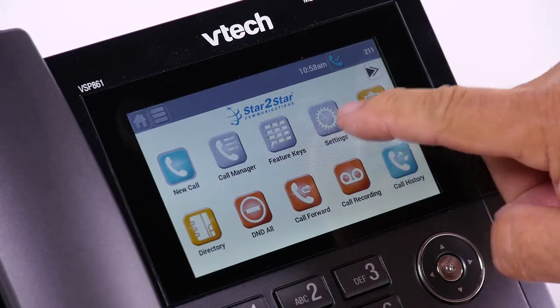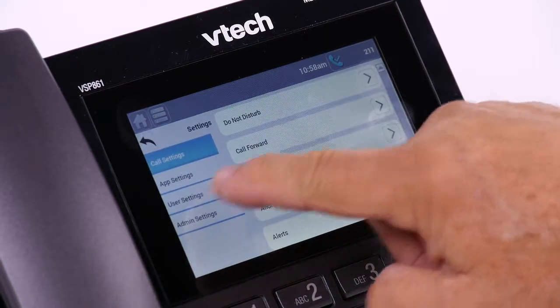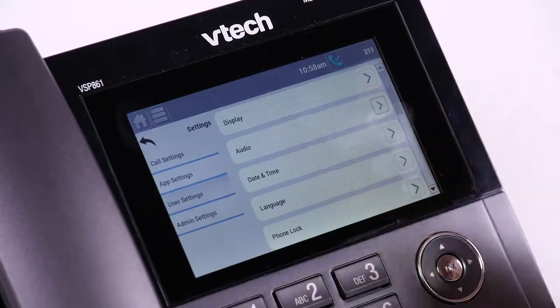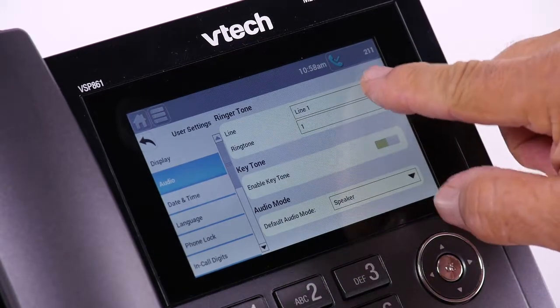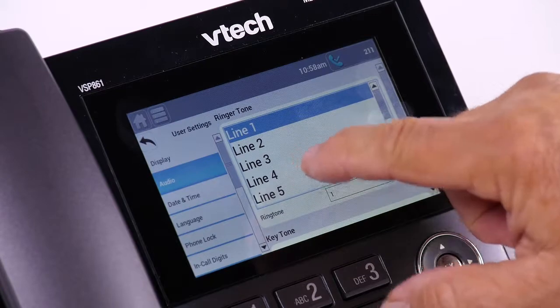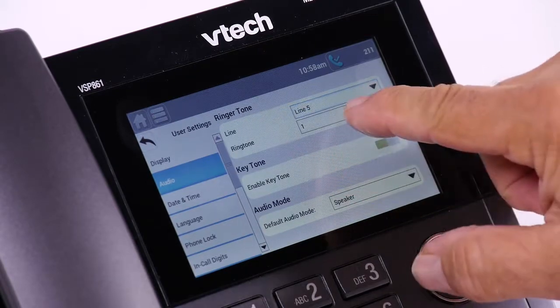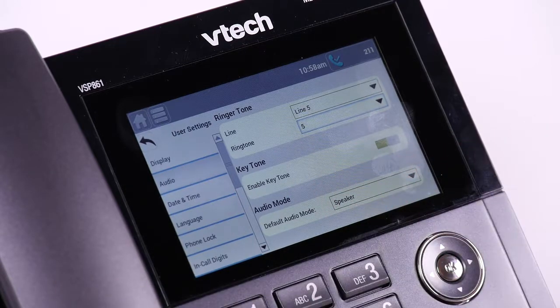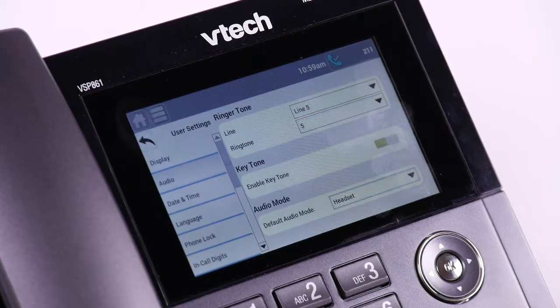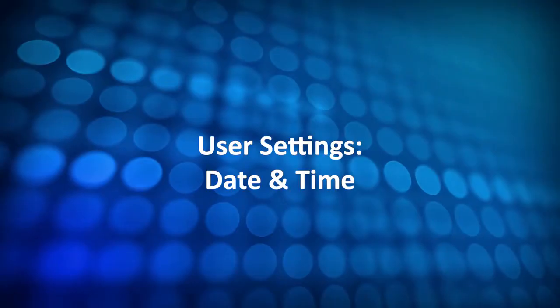This tab contains settings relating to the phone's sound. The ringer tone setting lets you select a ringtone for each line. This allows you to tell which line is ringing without looking at the phone. There are 10 ringtones to choose from. The key tone setting controls the audible beep sound the phone makes when you touch a button or an item on the screen. The audio mode setting determines if the phone will use the speaker or handset when you press a line button, rather than lifting the handset to answer an incoming call.